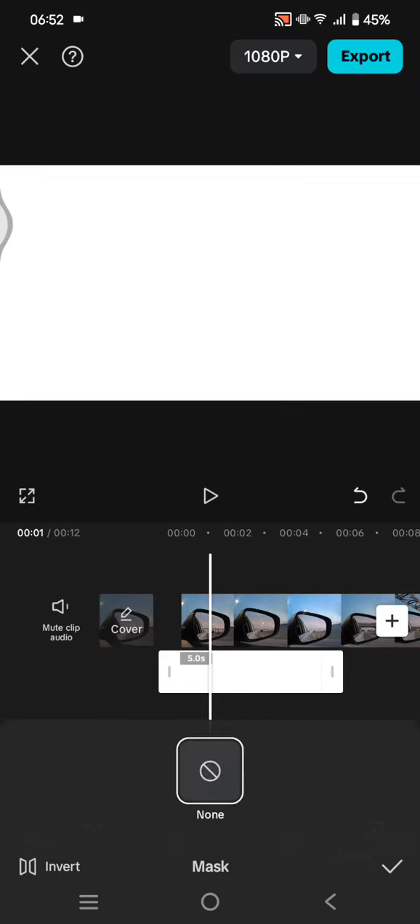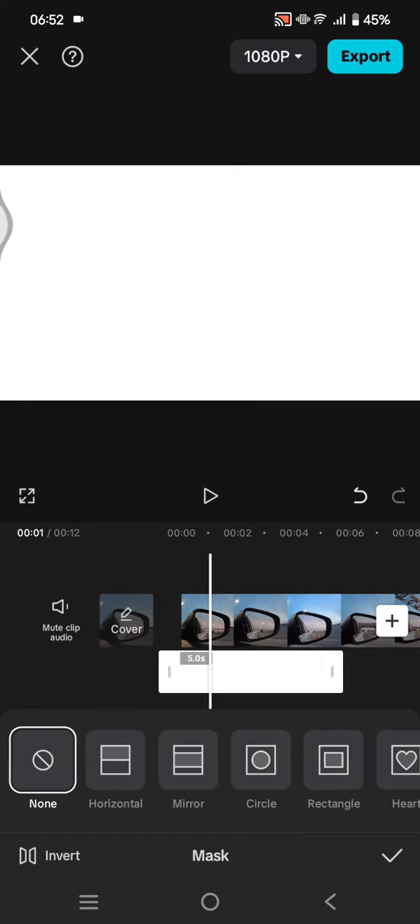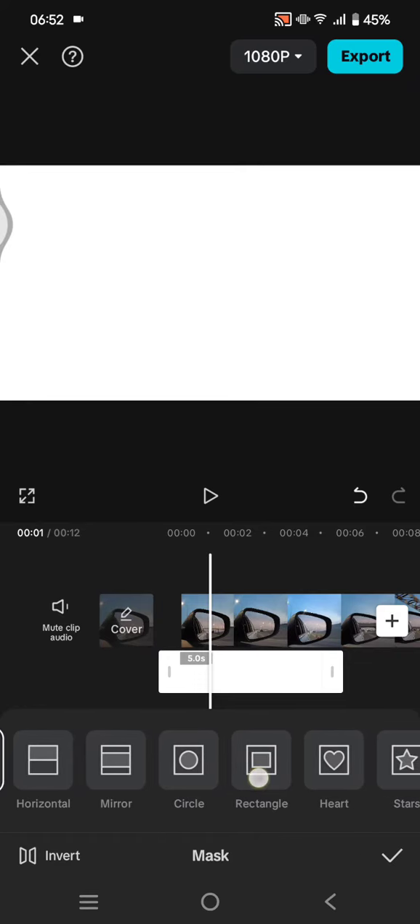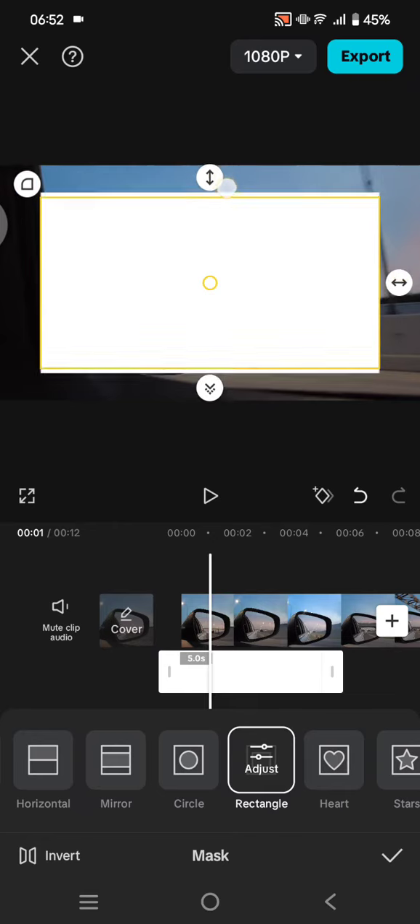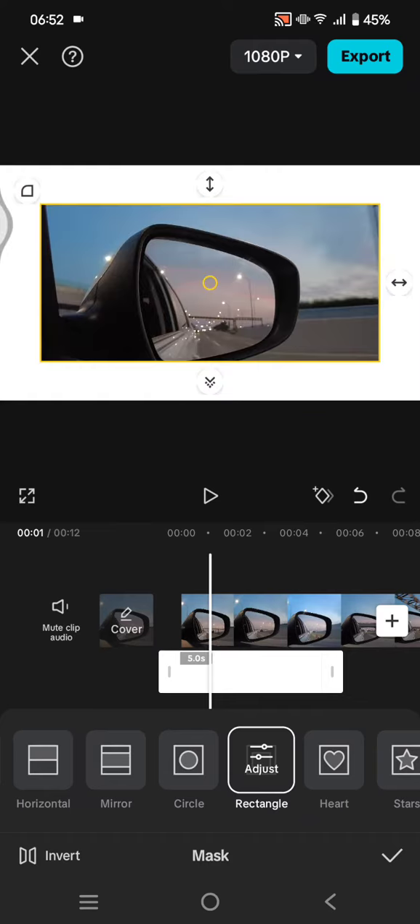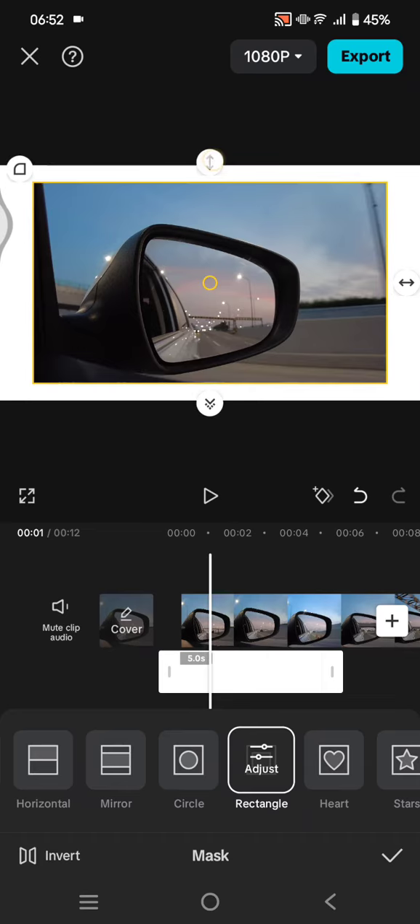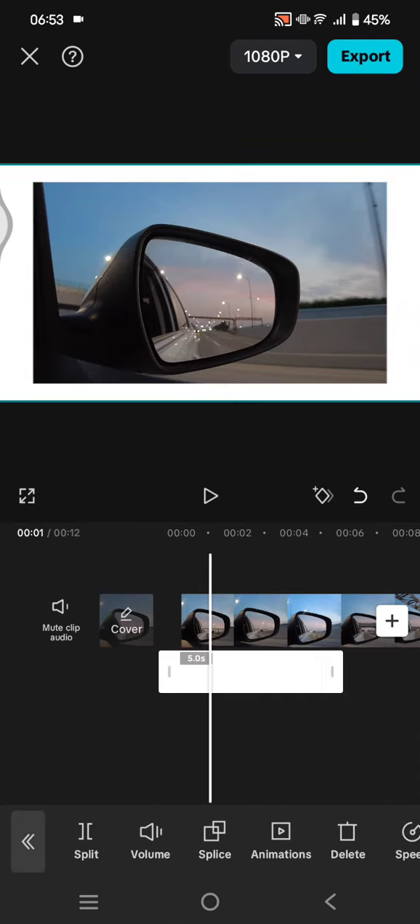So by masking, you can choose a shape that you want. Here for example, I'm going to go with the rectangle mask, just like this. You can adjust the size to your liking. You can also invert it just like this, so that the main video now will have a kind of frame around it. You can click on a check icon.